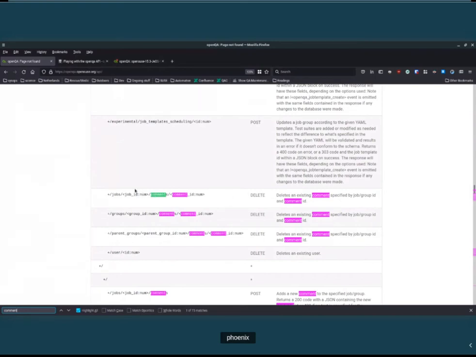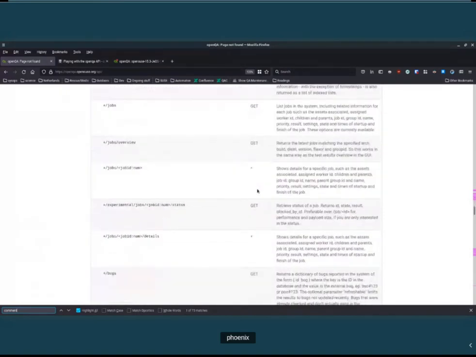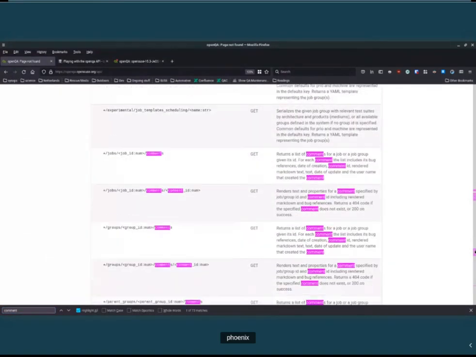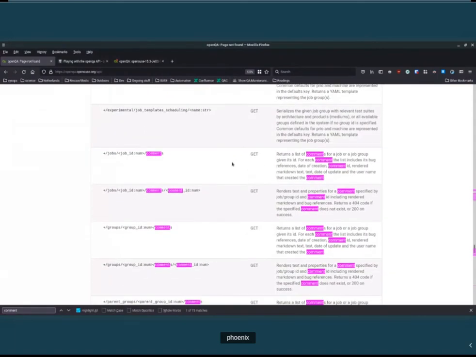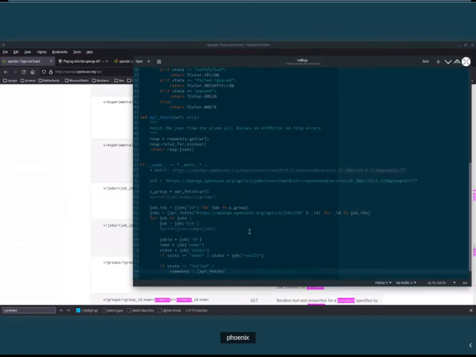Okay, that already looks good, but this is the lead. Then I see that we have jobs, job number comments. This is a post, which is cool because this means we can also post comments. But I want to actually see. I need to scroll a little bit down. Here I have the GET request. So what I need to do is API v1 jobs, then the job ID number, and then /comments. This is okay. That I can do.